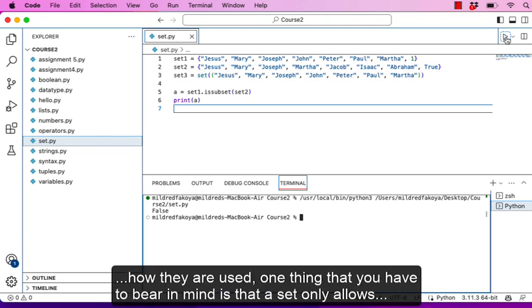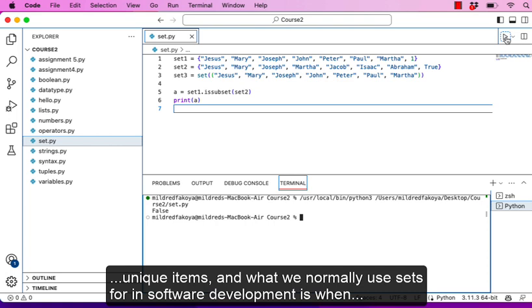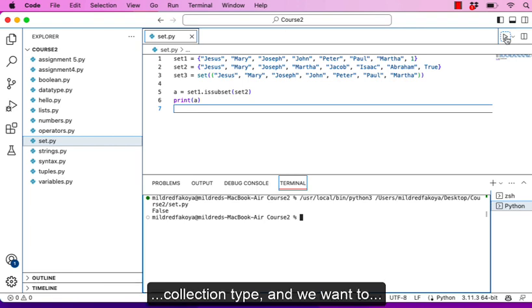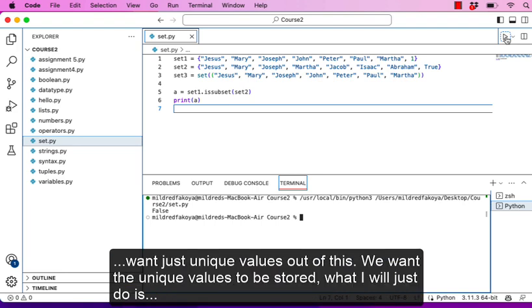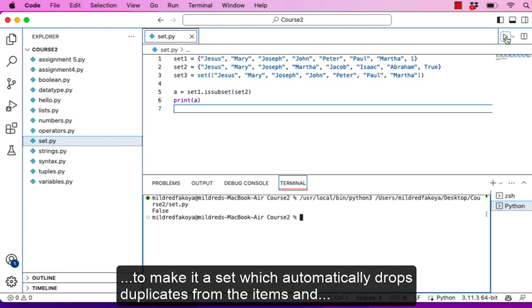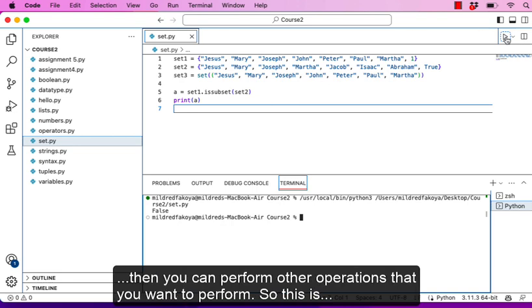One thing you have to bear in mind is that a set only allows unique items, and what we normally use sets for in software development is when we have a list, or we have a tuple, or we have any other collection type, and we want just unique values out of this. We want the unique values to be stored. What I just do is use the set constructor and pass the list into the set constructor to make it a set, which automatically drops the duplicates from the items, and then you can perform other operations that you want to perform.